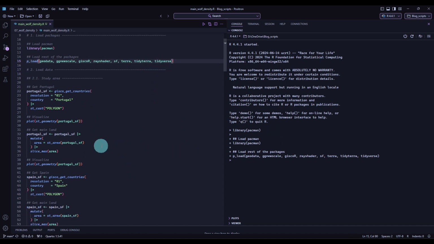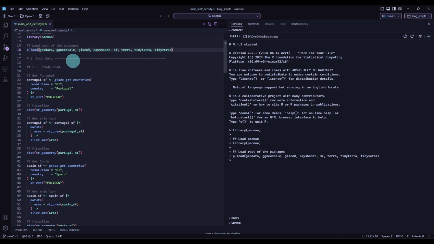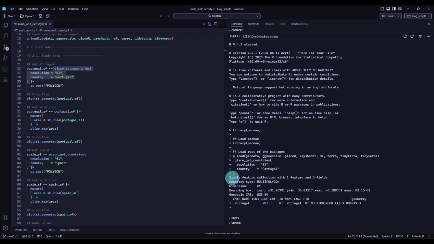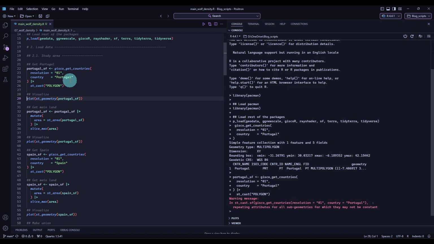So now that everything is loaded, we will go to the first section, which is loading the data. And the first piece of data that we need is the study area, which is the Iberian Peninsula. And to download the Iberian Peninsula, we need to download first Portugal and then Spain. So with this function, if I execute only this part of the code, you see that we have a simple feature collection, which is one multi-polygon. And I will cast it to a polygon, so I will execute this part of the code.